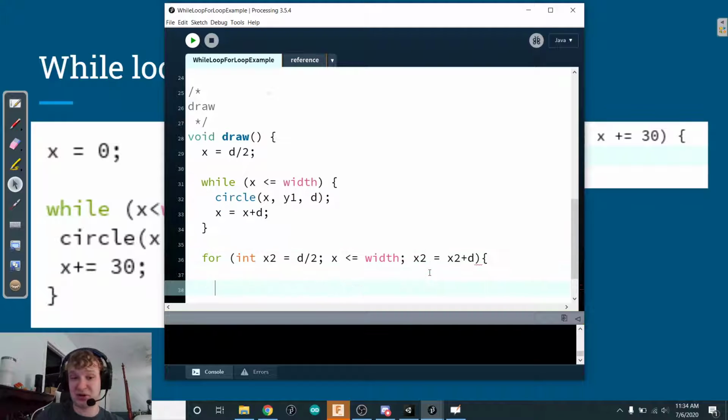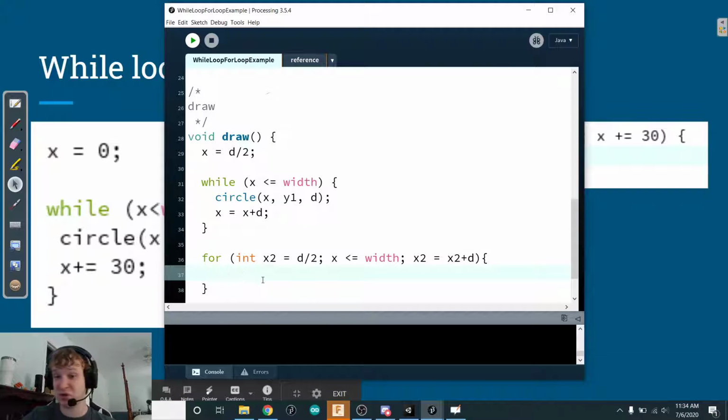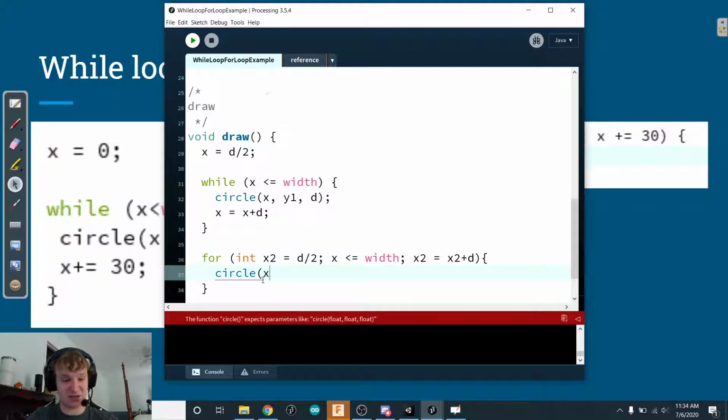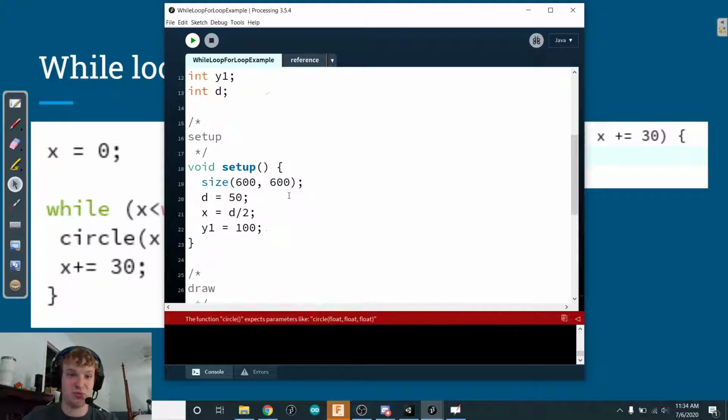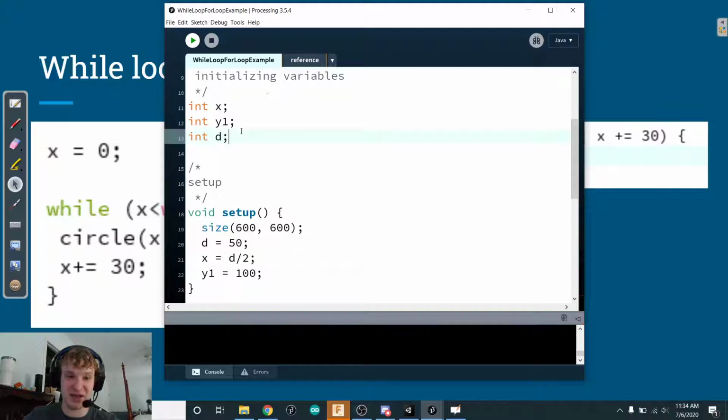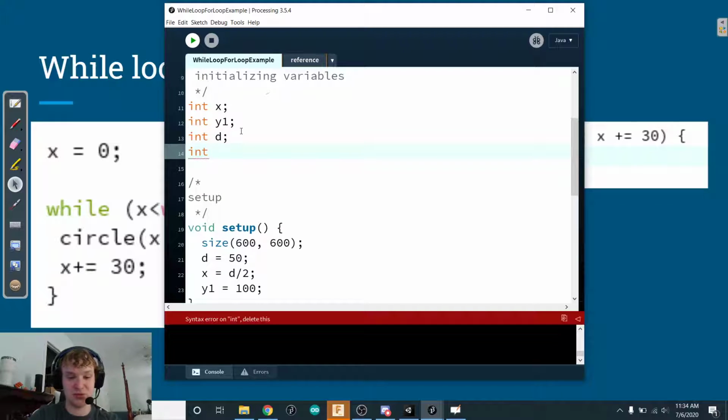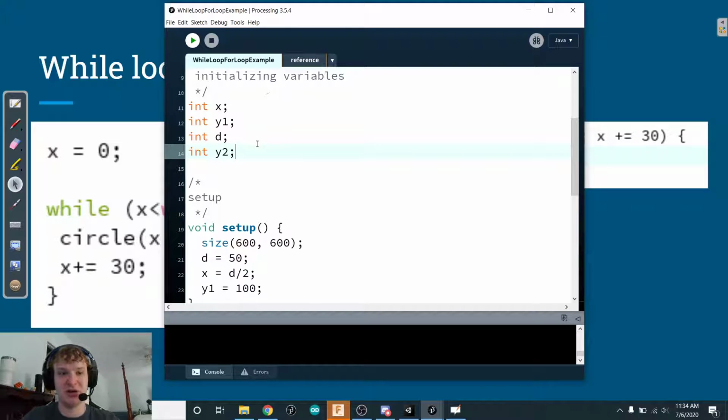That's it. And then I have my curly braces, and then I have whatever code I want down here. In this case, I just want to draw a circle. So circle. And then instead of x, now it's x2. Oh, and I need a y value. That's why I called this y1. I also now want another y value called y2. So we'll just make that up here up top.